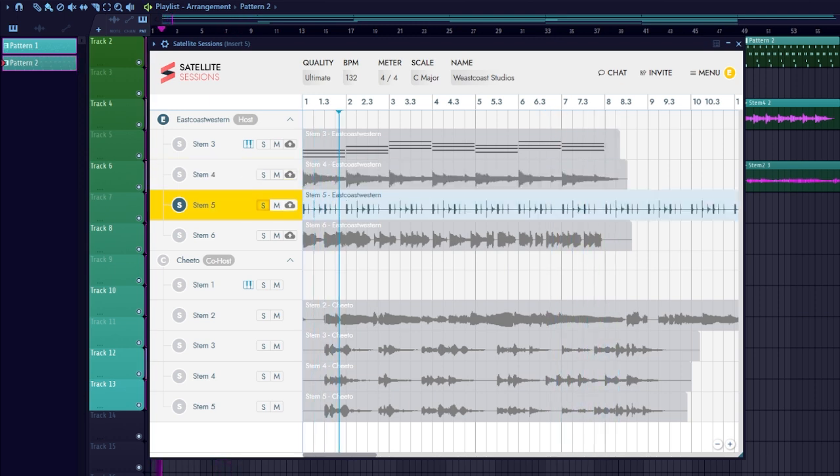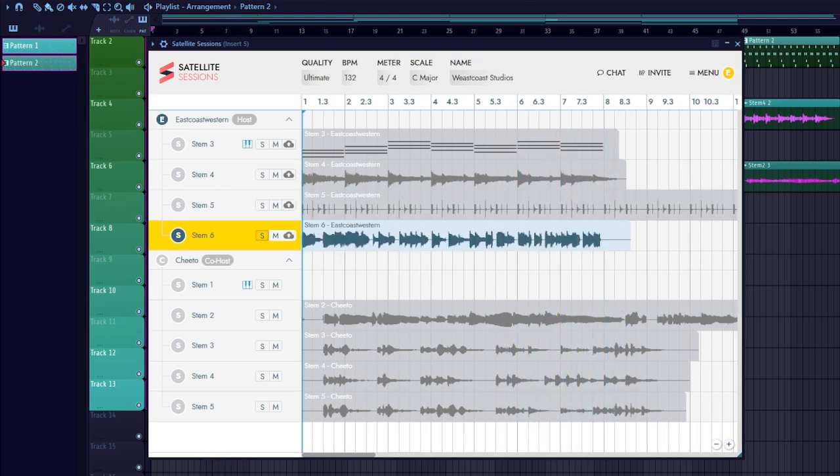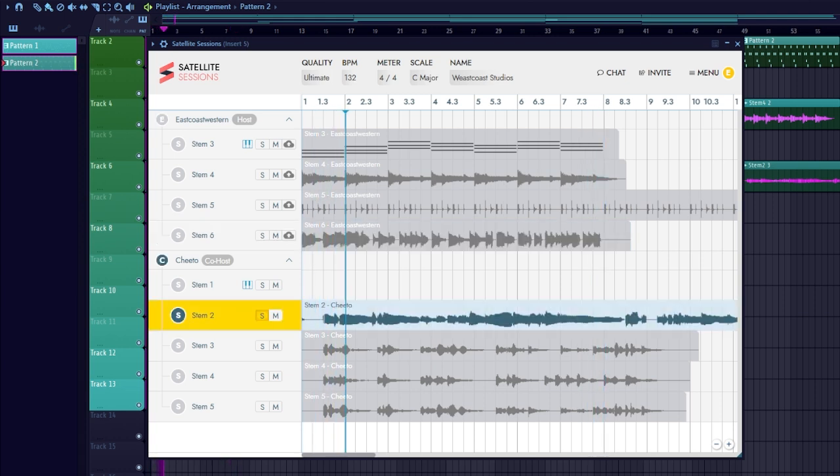Here we have just a nice, chill, simple drum groove that I laid out. And lastly, we have a little guitar part that I composed. Next up we have Cheeto's parts. He came up with the bass line for this one.